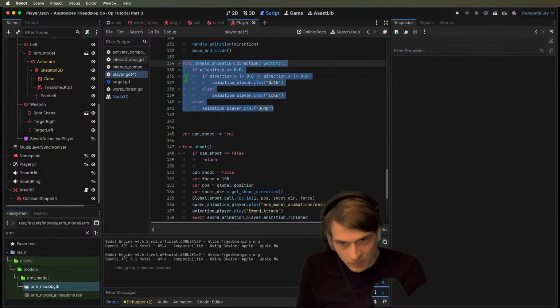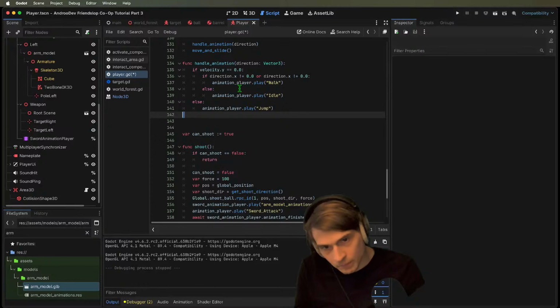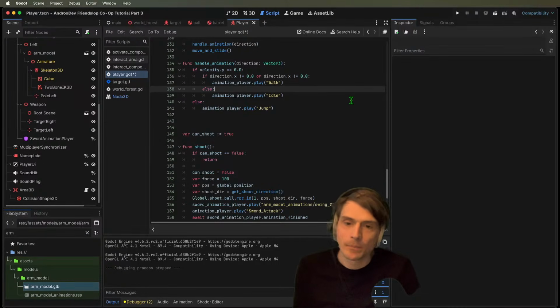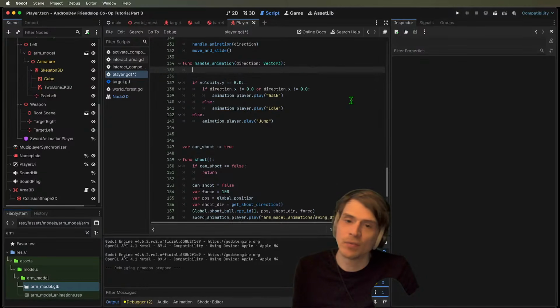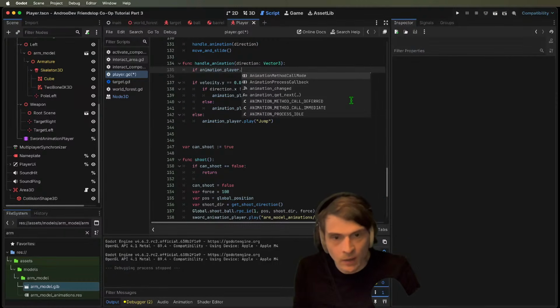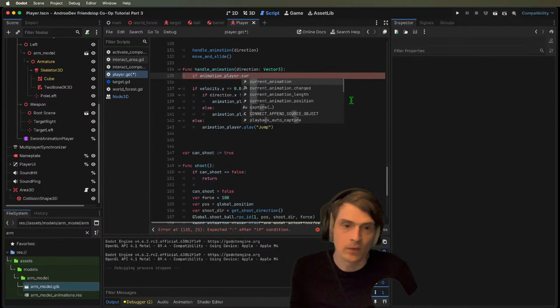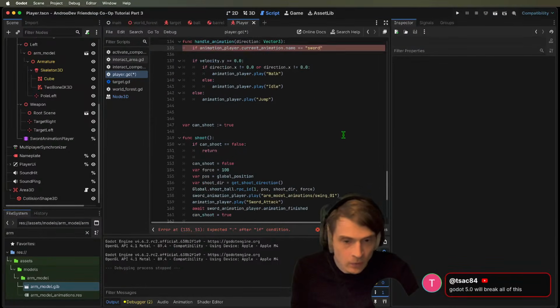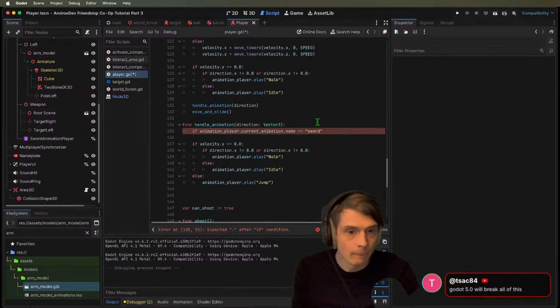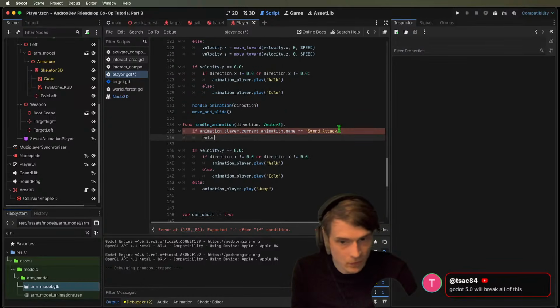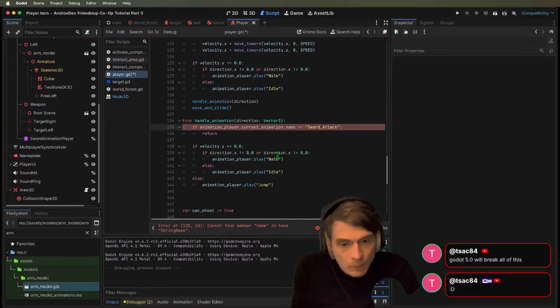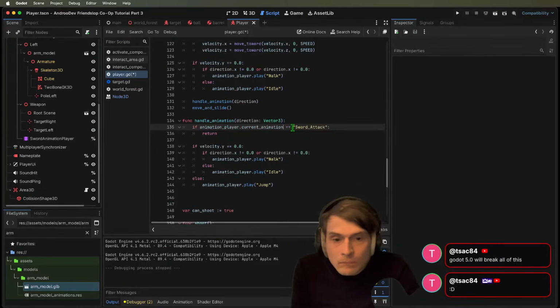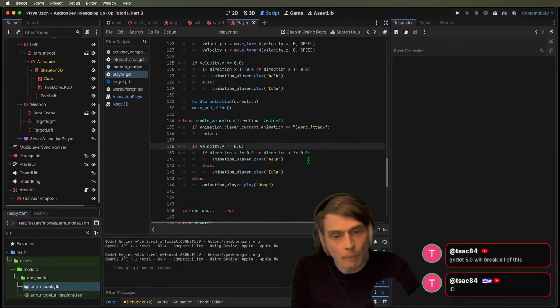Okay. So this comes back to this piece here where if animation player dot current animation dot name equals sword, was it sword 1, sword attack, return. Okay. String name, right? Yeah. Okay.